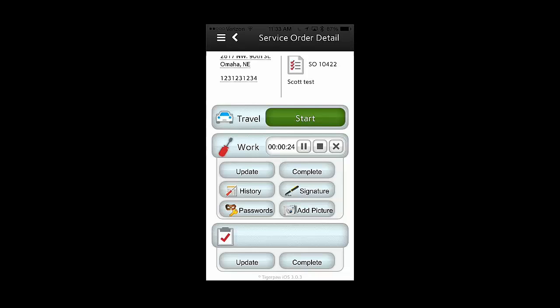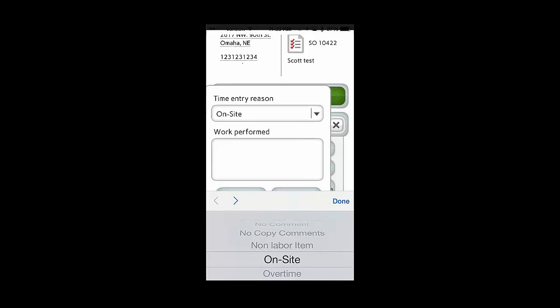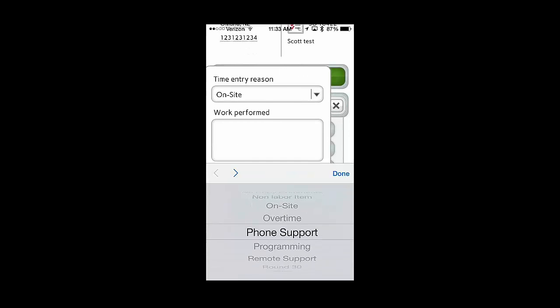So now I could close this app and I could go and do all the work that I need to do. And when I'm done with that, I can come back and I can click on the stop button in the middle there. And what that's going to do is actually stop the timer, and I'm going to select a reason from the drop-down. So what I'm going to do is select what I did out there. So maybe I did some remote support, or I did just basic service work.